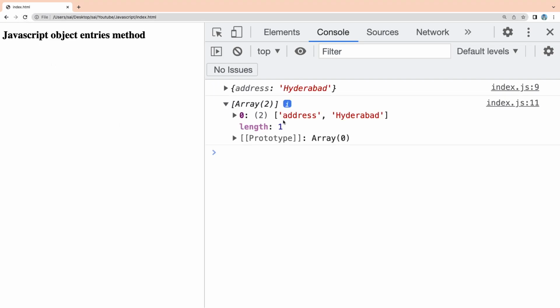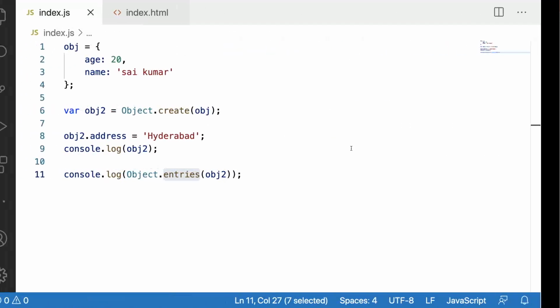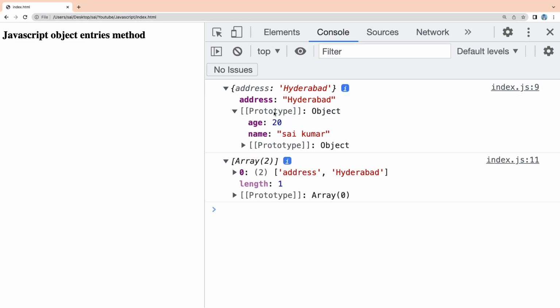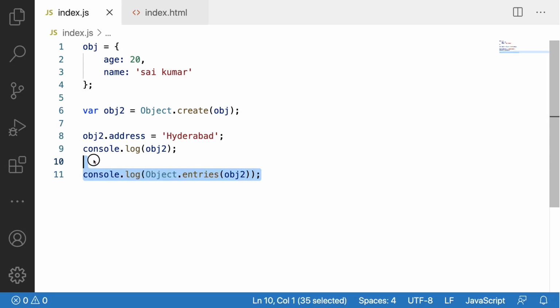And if you see here, we got only address and Hyderabad, but not the age and the name. Why? Because age and name are prototyped values. So whenever you have prototyped values, Object.entries will never consider them. It will only focus on the own properties of that particular object. This is what we need to remember whenever we are using Object.entries.